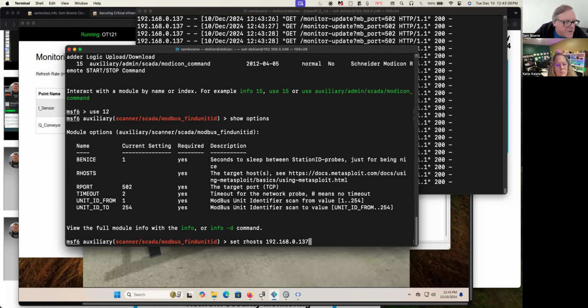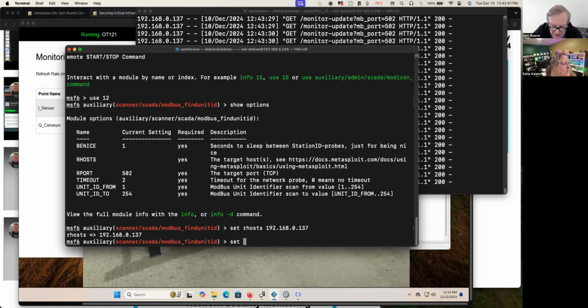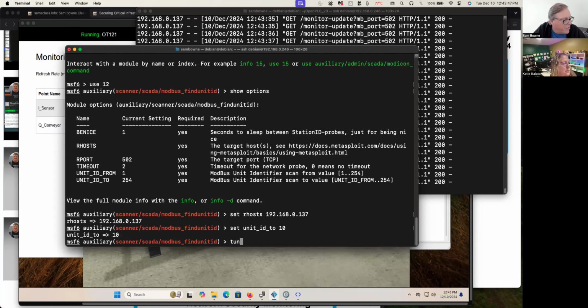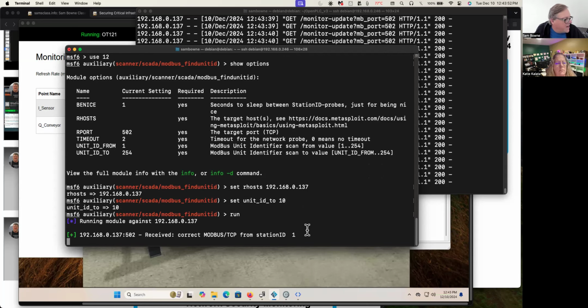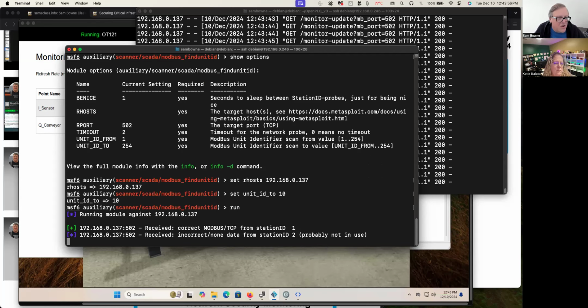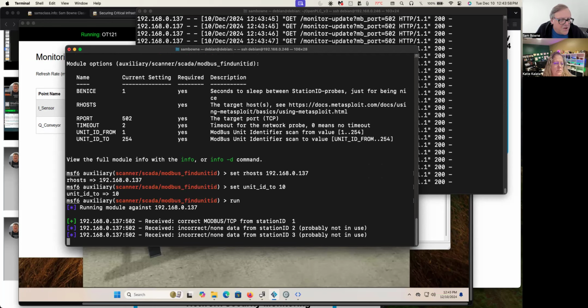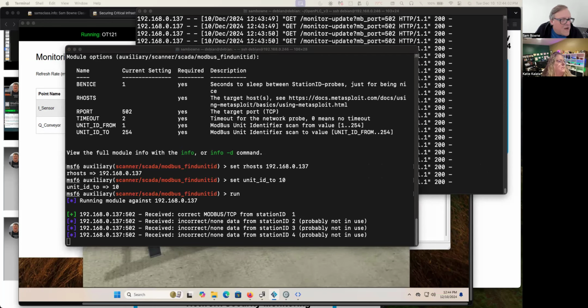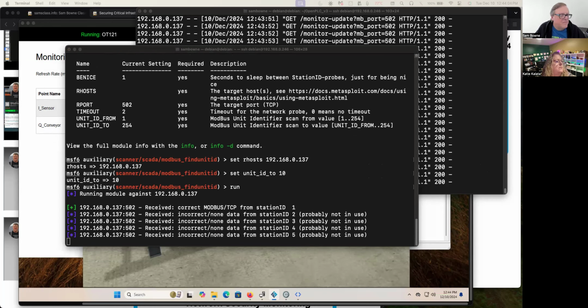That's correct. Okay, and we set unit to go from 2 to 10 and run. This is what we've done before. This will scan to try to find out what's available. And you see station ID 1 is correct, and all the others are not in use. So it found that. So now we're going to read data from the slave. I'll wait for this scan to finish.